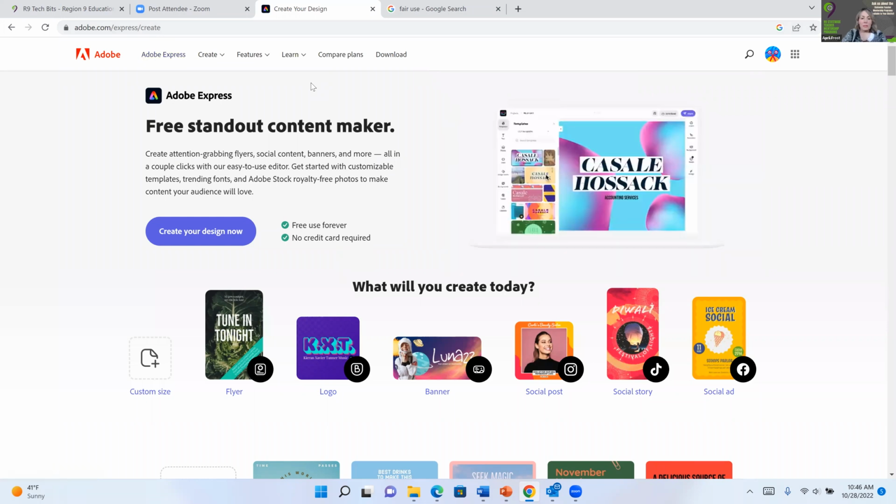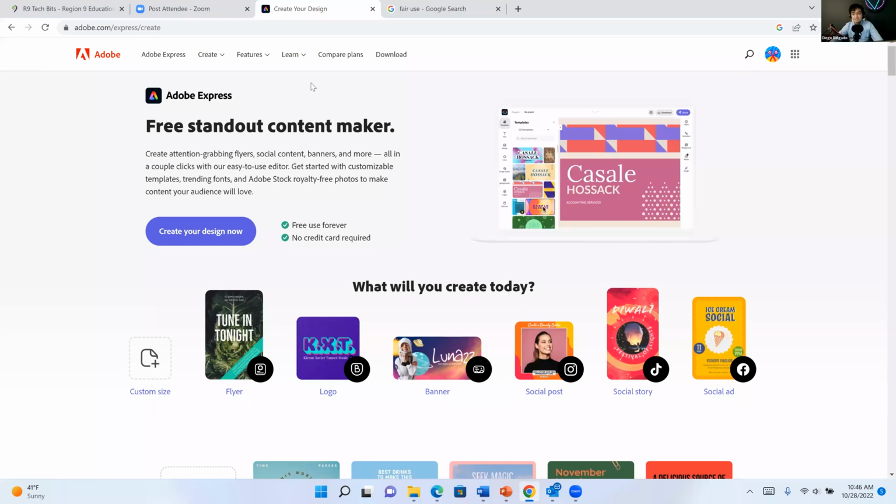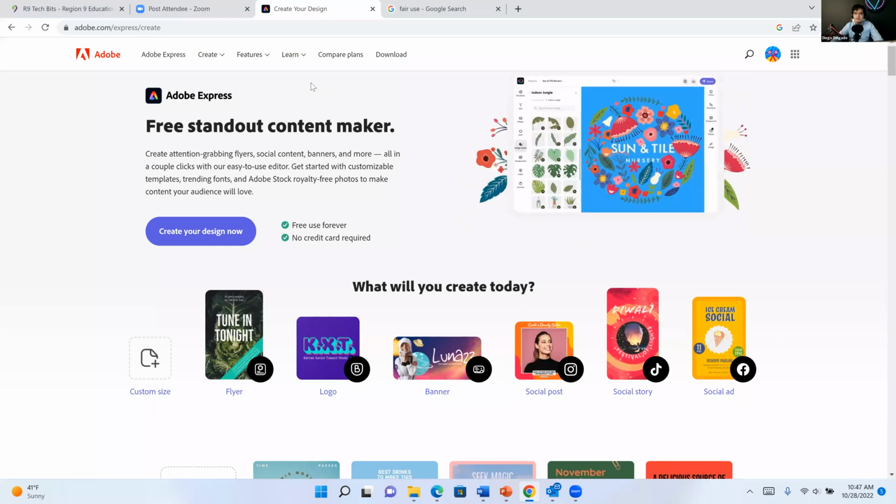And I was able to sign up for the free account really quickly with my Google. Yep, sign up's real quick. It's a real short process. I think you can do it in under 5 minutes.